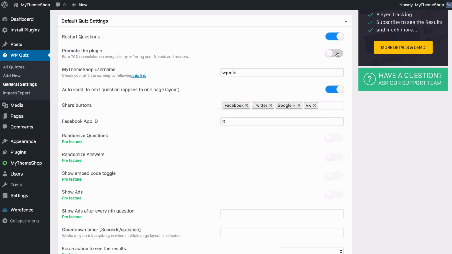You can choose whether to promote the plugin, and if you have this link on, it's going to display a little link to WP Quiz on your site, and that's recommended so that users can see where the quiz is being created and create their own as well.